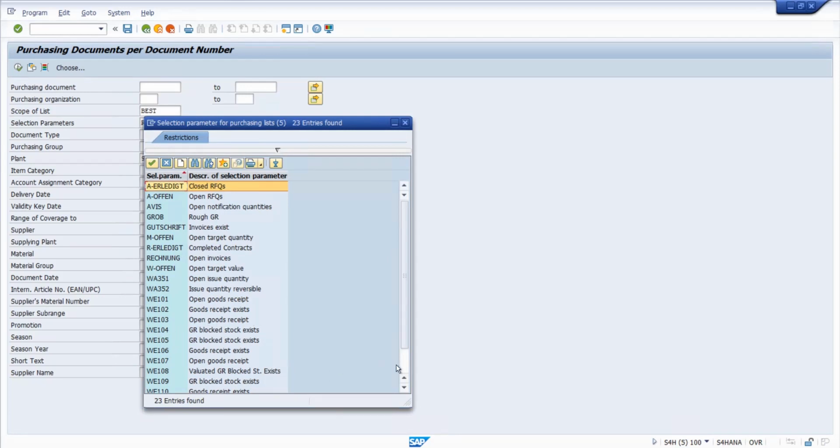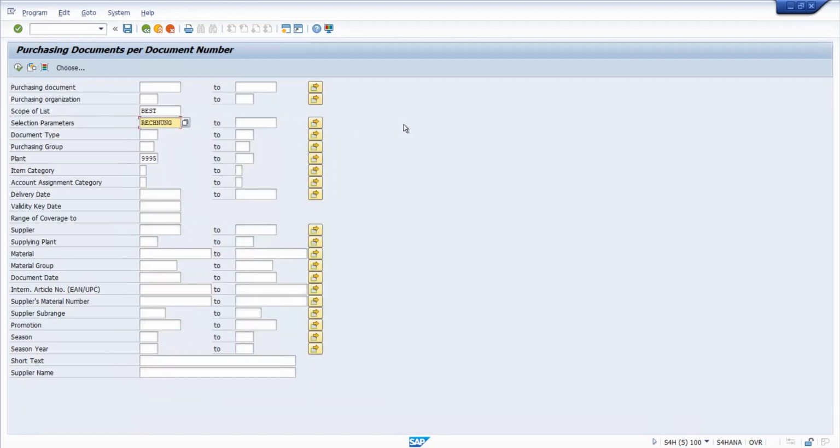Okay, validator, stock, GR block, stock exist, so one or three, everything you can see here. Now, suppose, do you see any vendor here? Supplier, you see. Do you see any company code here? Suppose I do not know the plant and I only know the company code. How do I see the list of POs based on company code?